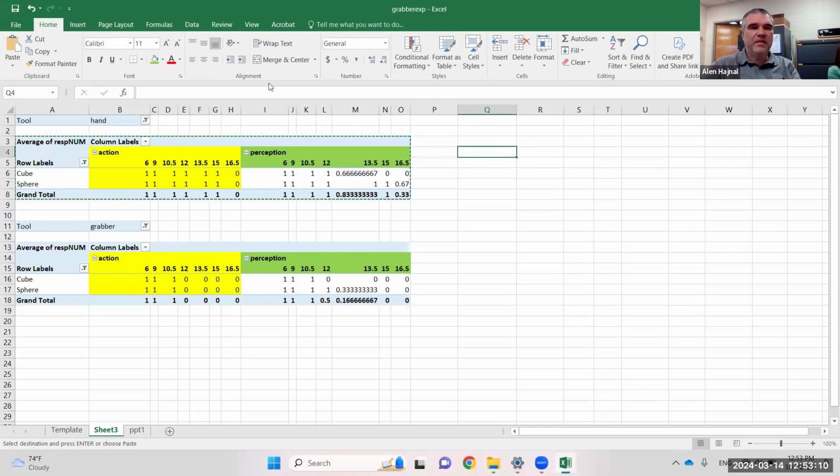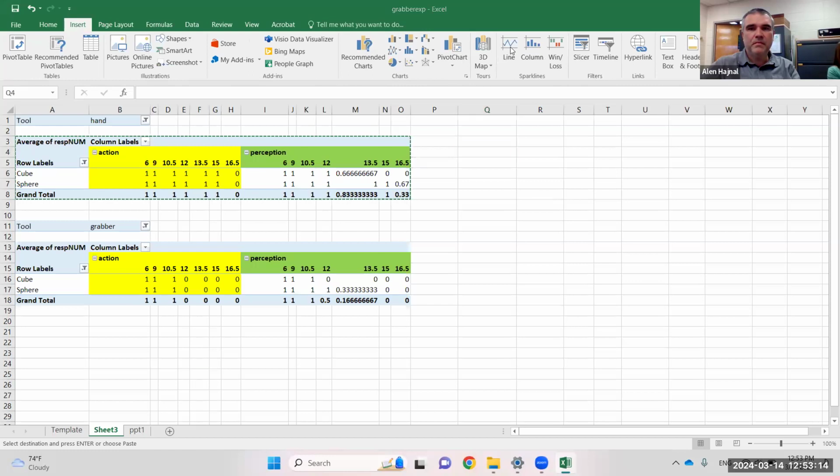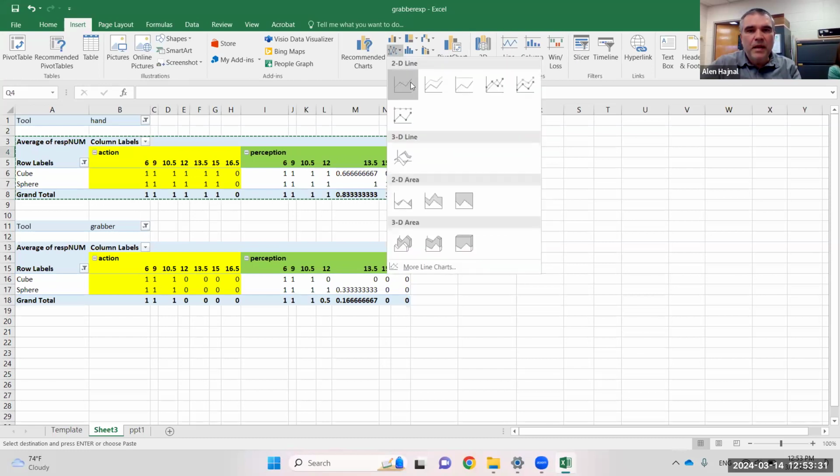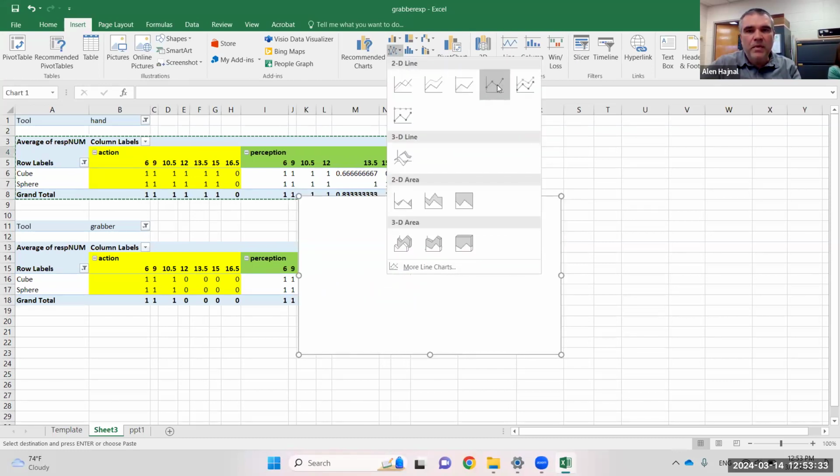So now let's start plotting. I'm again gonna go to insert. And I usually like to do line charts for these ones because it gives me a better idea about the trend or visualizes the trend better. So I'm gonna go to this one here and select the one with the points, with the dots.